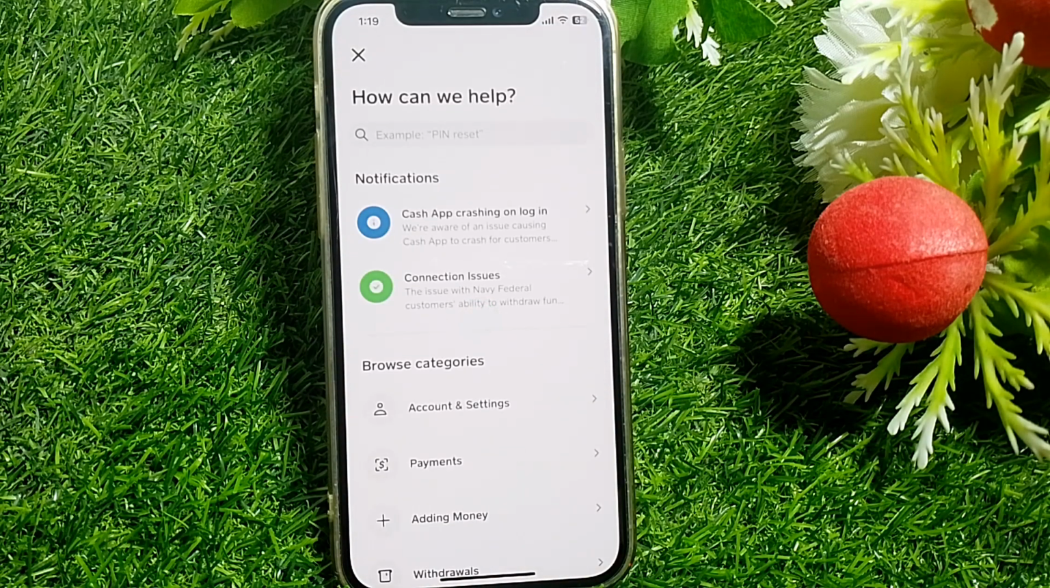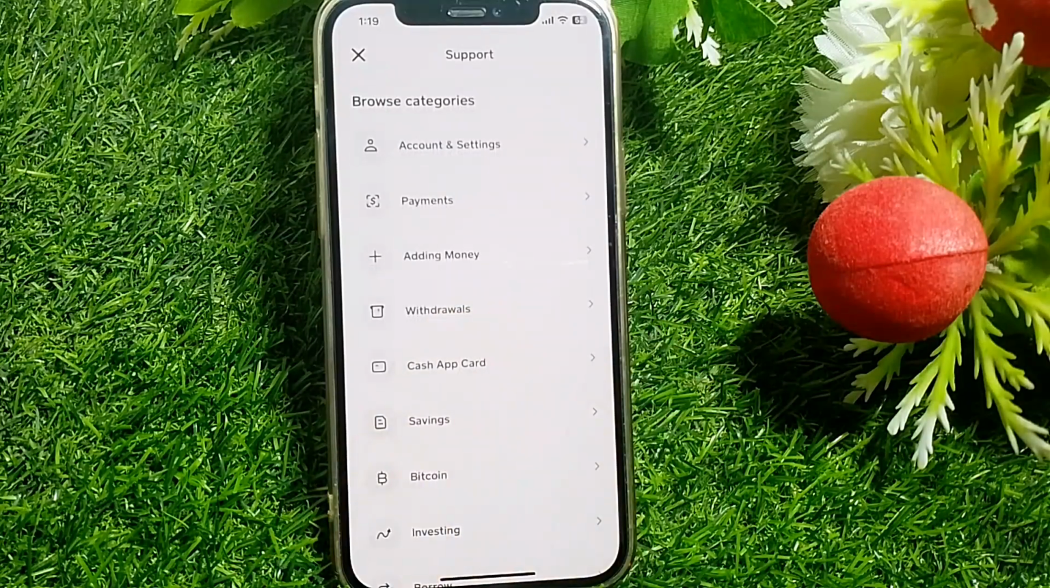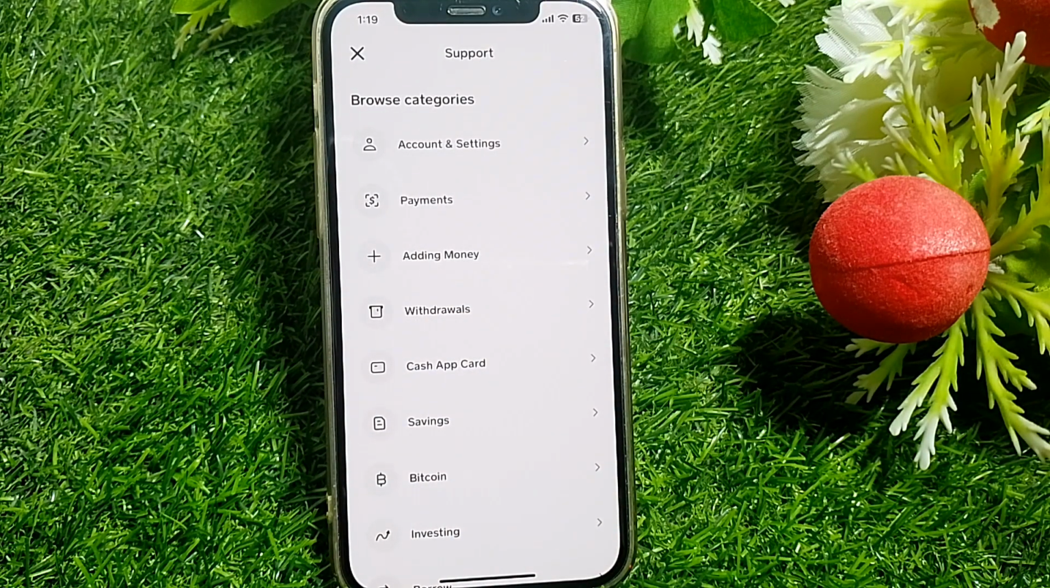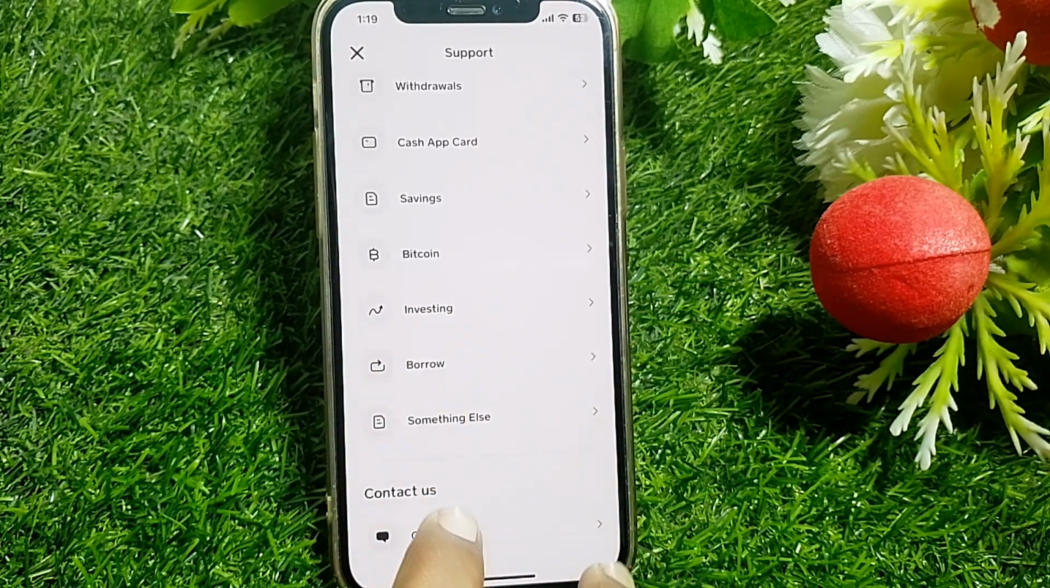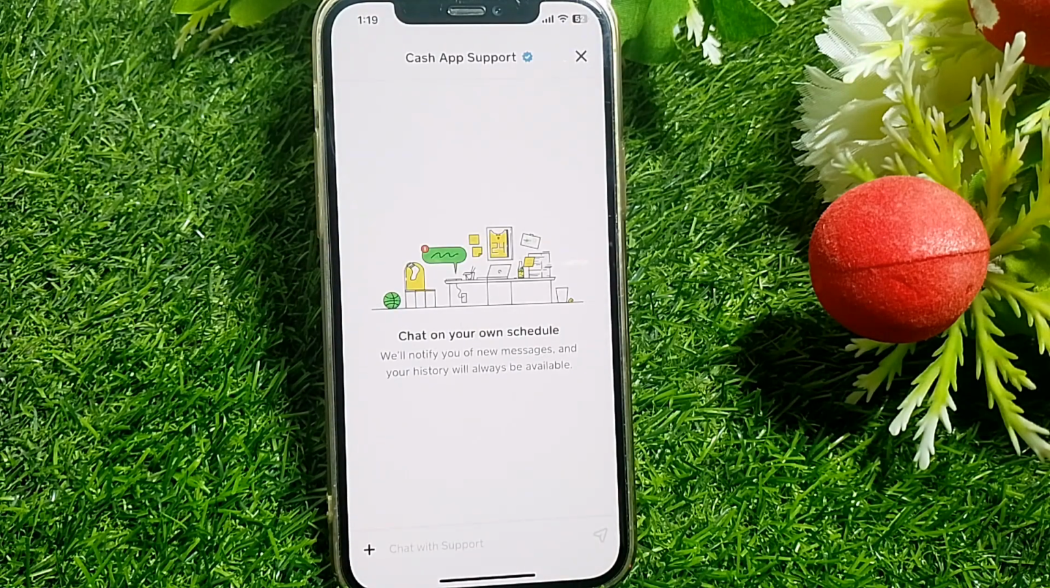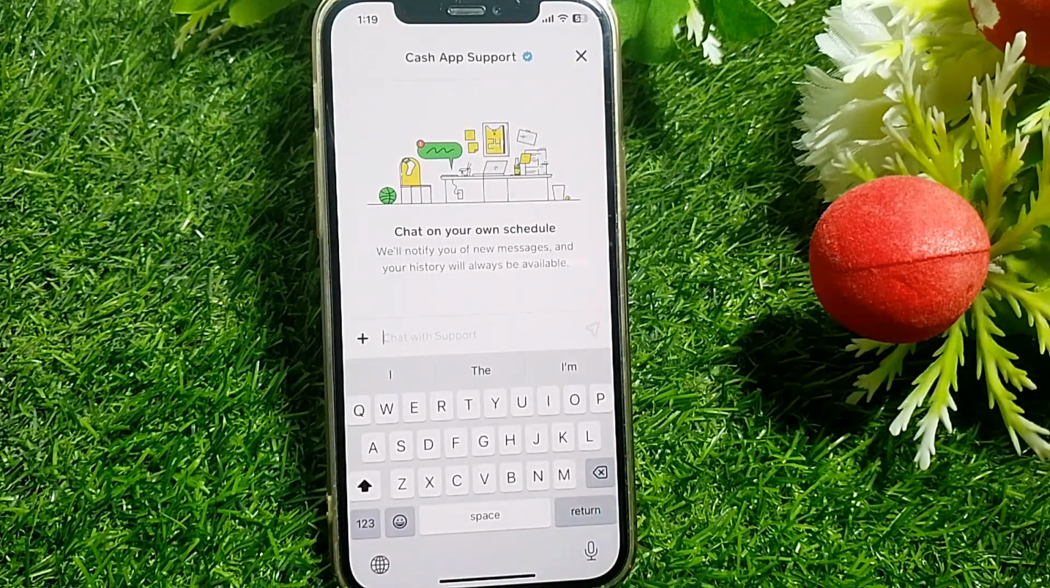Tap on that. From here guys, what you have to do is just simply have to scroll it down. Let me tell you that you have to contact with the Cash App support team, and you can also tell the receiver that he has to contact with the Cash App team. Okay guys, so just simply have to tap on chat and just simply contact with the Cash App support team and tell them that you want to send the money to someone but it's not working and you're getting the error like on the screenshot.